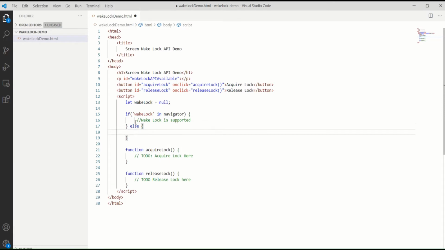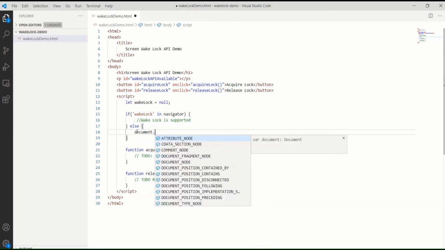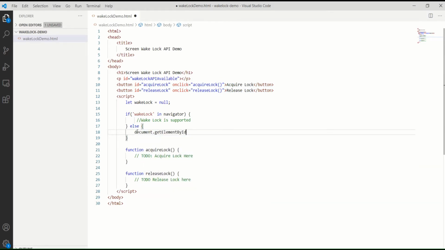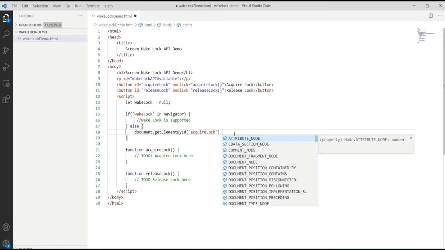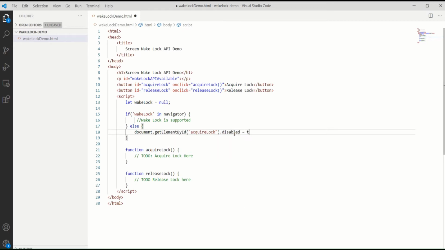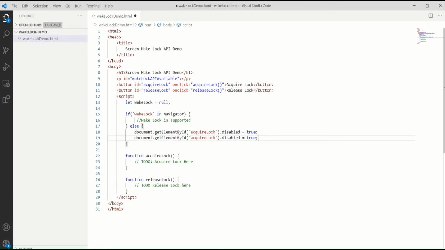So here what I want to do is I want to disable these two buttons, because if the lock is not supported, we should disable both these buttons. So let's do it. document.getElementById, and then acquireLock.disabled is equal to true, and releaseLock is also disabled.